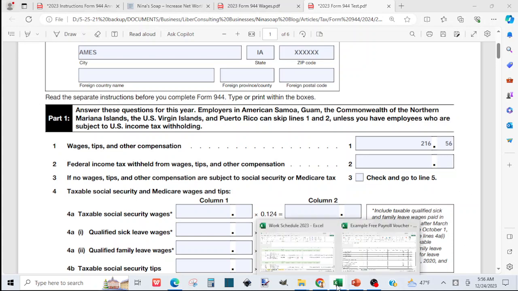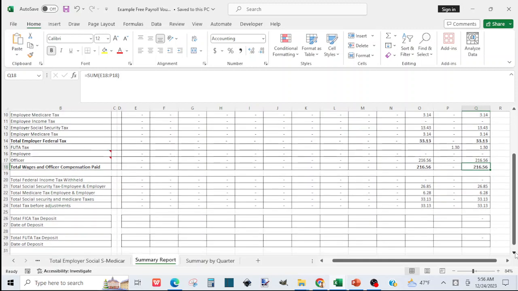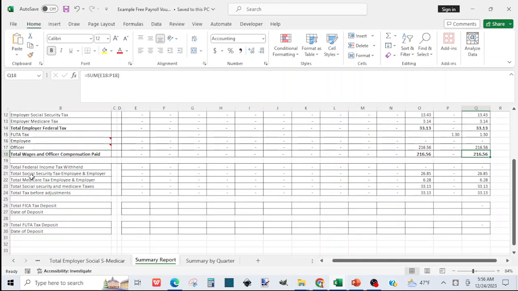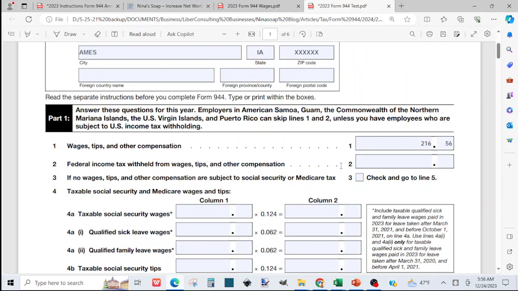And we can go to the spreadsheet to see if we've had any federal tax withheld. The total federal income tax withheld is blank, so we didn't withhold any. So let's go back to the form again. So we leave it blank. Line 2 will remain blank. If you have federal income tax withheld from wages, you'll put it on line 2.